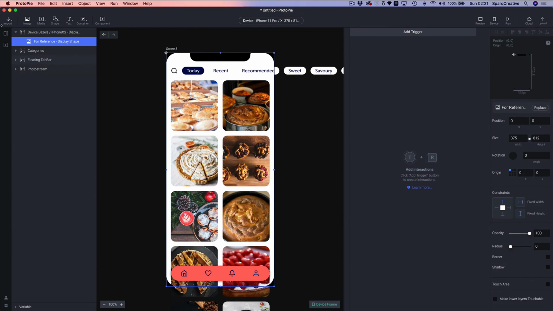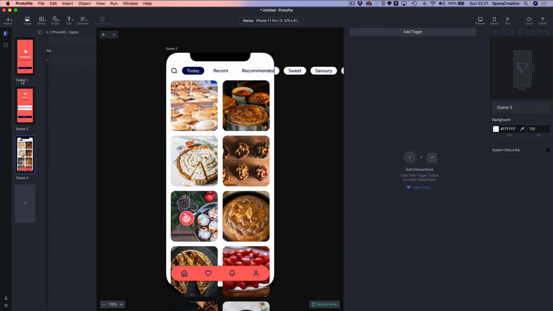Okay, that's looking good. I'm just going to rename these scenes. So we can rename these scenes by just double clicking on them. So I'm going to call this start. This one's going to be login. And finally, the third one we'll call home.